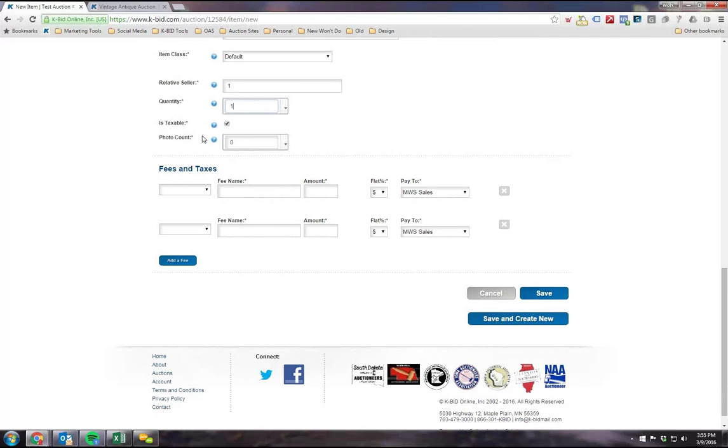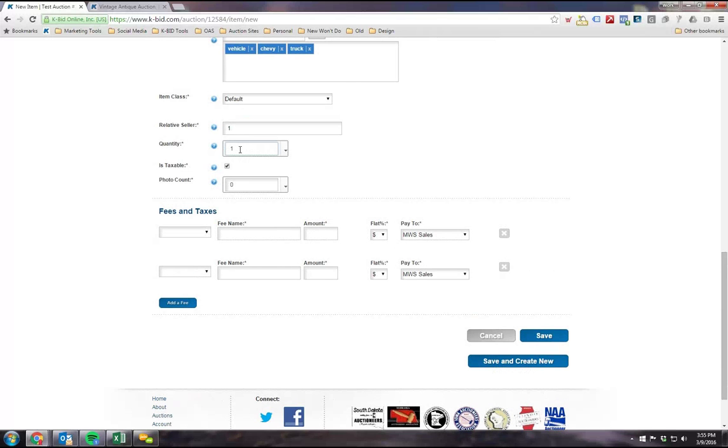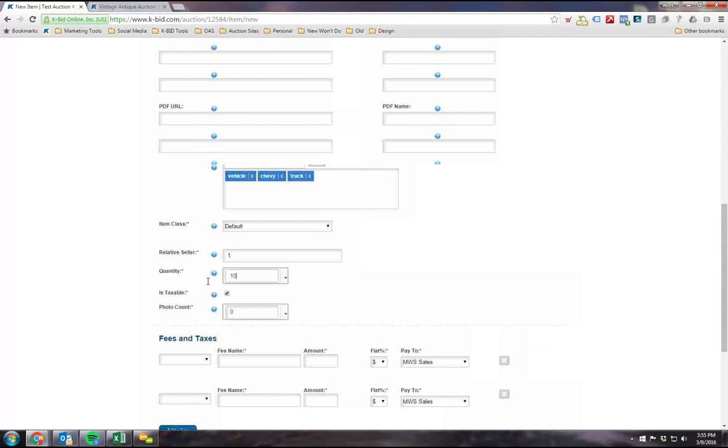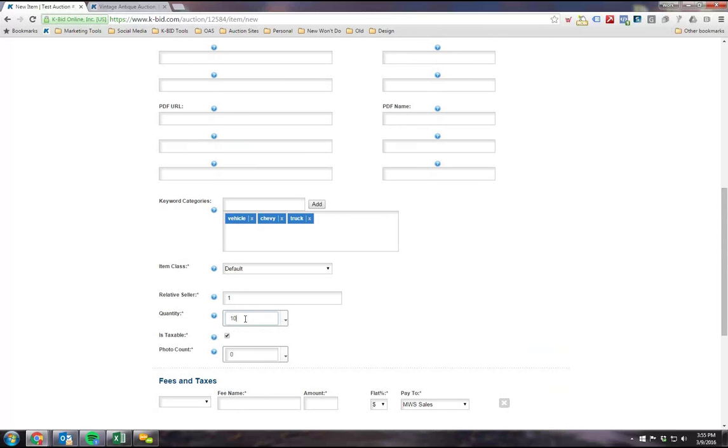Scrolling down, you have quantity here. My recommendation is to leave quantity at 1, because if I change this to 10, and I have a starting bid of $2, it's actually going to change it to a times the money bid. So it would be 10 times 2, or $20 for the first bid on the auction. Most bidders don't understand that, so my recommendation would just be always leave this as 1.